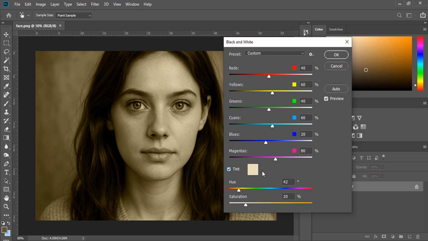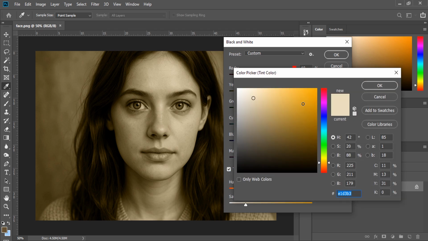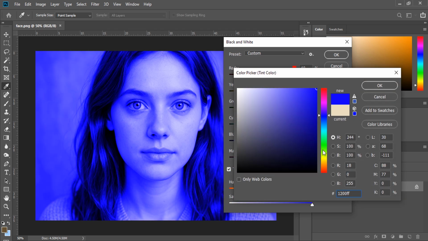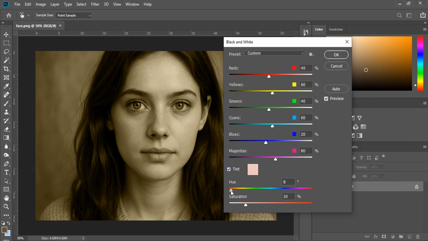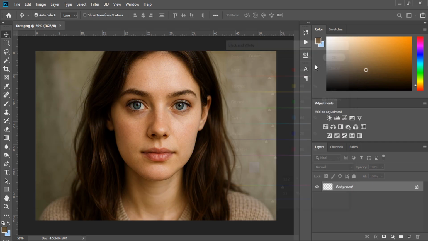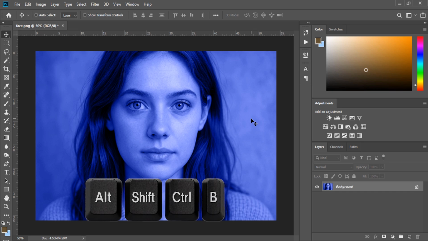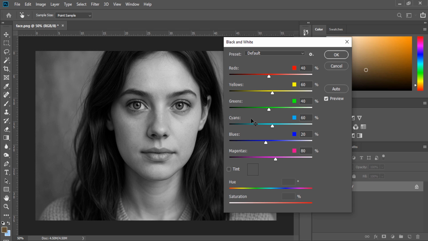Once tint is activated, you can use the color picker to choose your desired hue and saturation. There are also two additional sliders at the bottom for adjusting the tone and intensity with precise values. After applying the desired effect, click OK, and you'll see your image transformed. For a quicker method, you can use the keyboard shortcut Alt plus Shift plus Ctrl plus B to open the black and white panel directly.